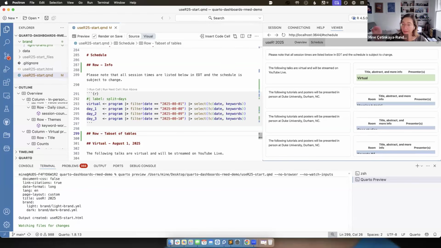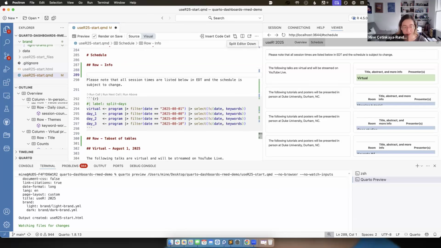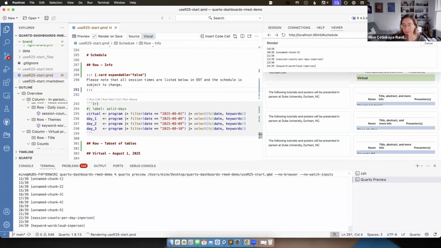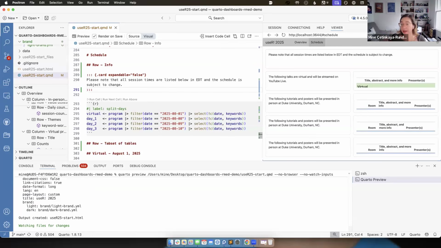You'll see that I have gained my first row, this information text here. I can add the same treatment to this as well. That was make it a card and expandable false. But we can see that the rest of the document is still not working, because it's not seeing that we would like that information to be organized in tab sets.